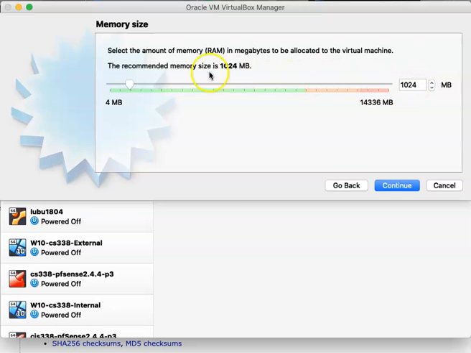That's a little small for memory. I'm going to bump that up to 2. Sometimes I'll go higher on the install and then bump it back later after it's running, because the install sometimes takes more. I'll bump that up to 3.